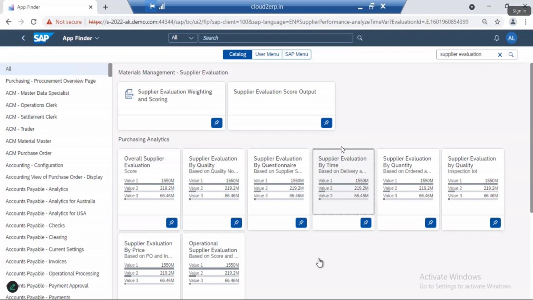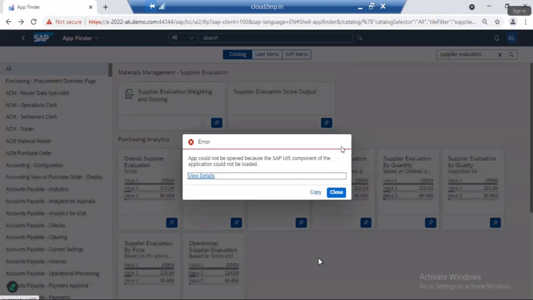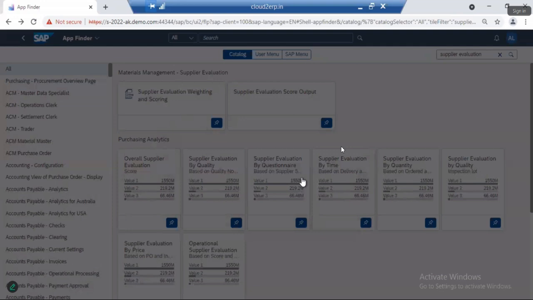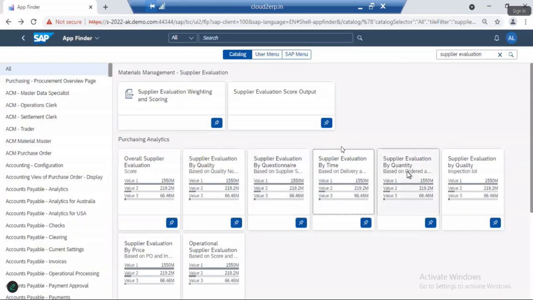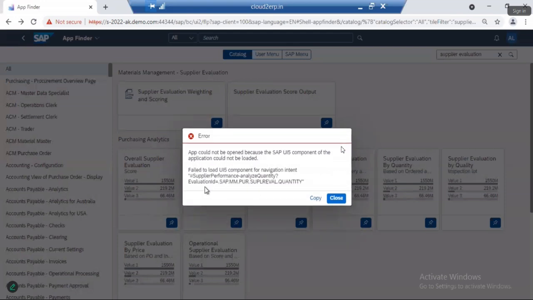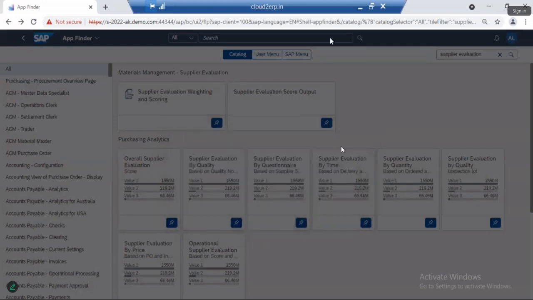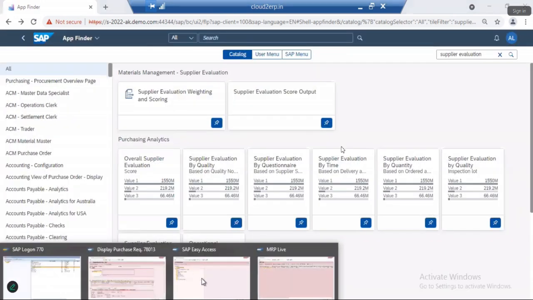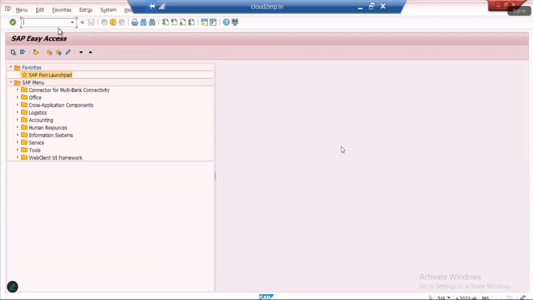Okay, once again, the report is getting opened. Okay, there is no access for the app. If you find an error like this, UI component navigate internet information ID, that means there is no access for the app. So let me check that once.